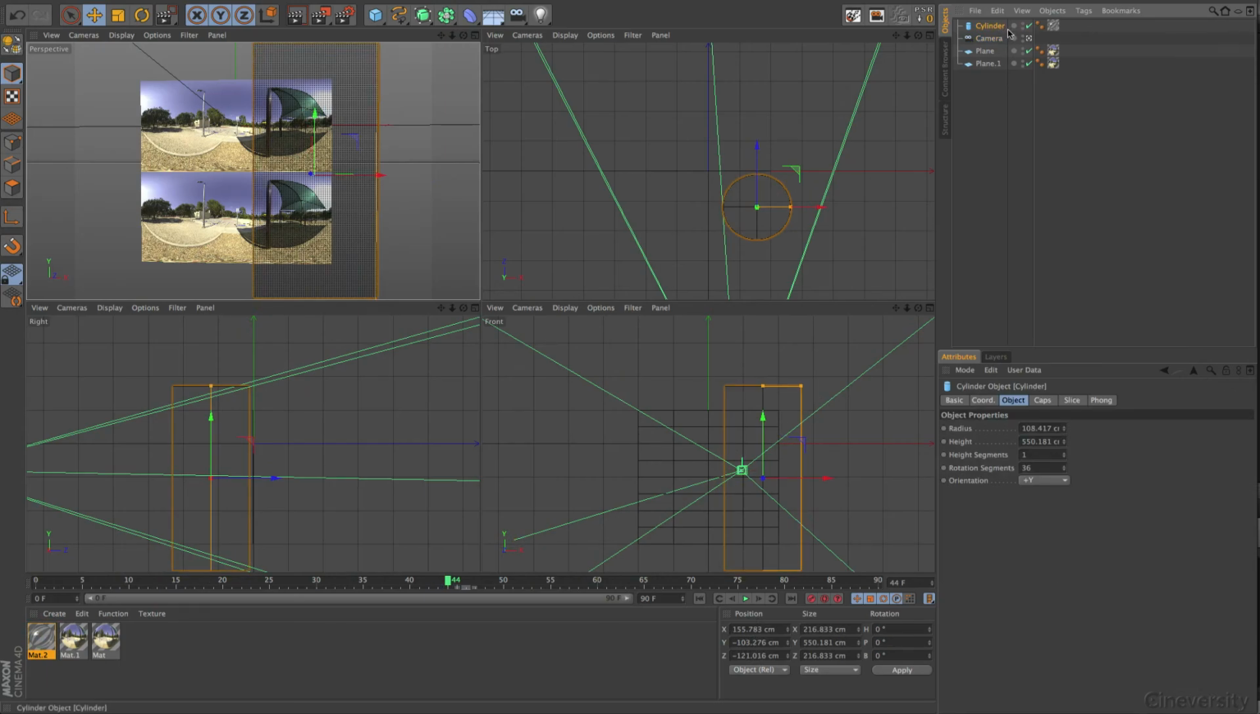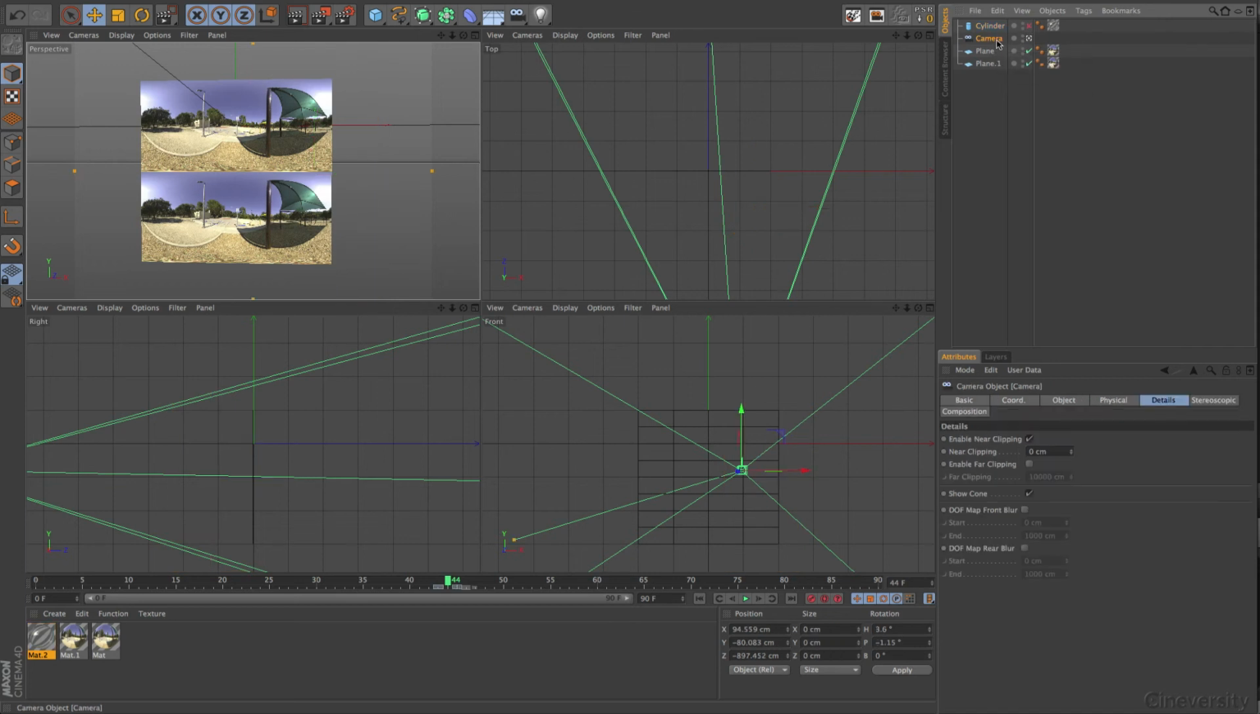For the next part, we don't need the cylinder anymore. What we need to do here is to have a look at the camera. And we have an eye on the physical camera in this part of the tutorial. What we don't need to set up at all for the physical camera, here in the Attributes Manager and details, is the depth of field map, front blur map, rear blur map, and as the name says, map.